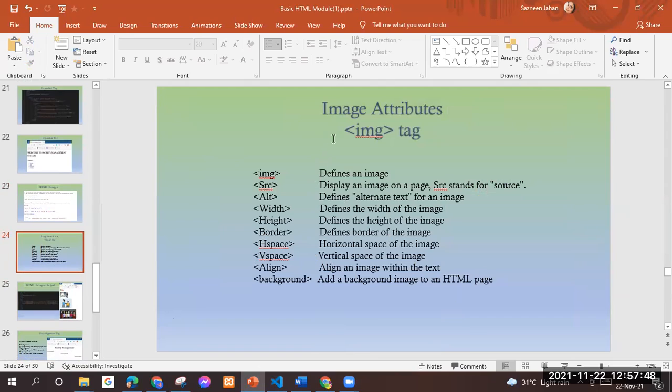Okay, this is the basic that I already explained to you, the img tag. We have img, which defines an image, then we have src, that is source, which displays an image on a page. SRC stands for source. Then we have alt, that defines the alternative text for an image. Then we have width, which defines the width of the image. Then we have height, which defines the height of the image. Then we have border, which defines the border of the image.